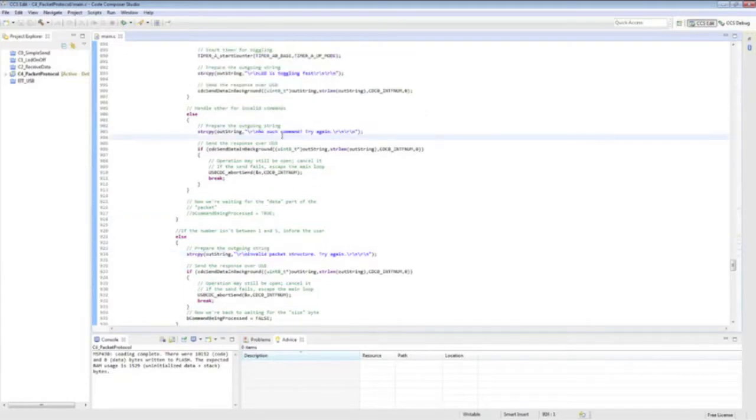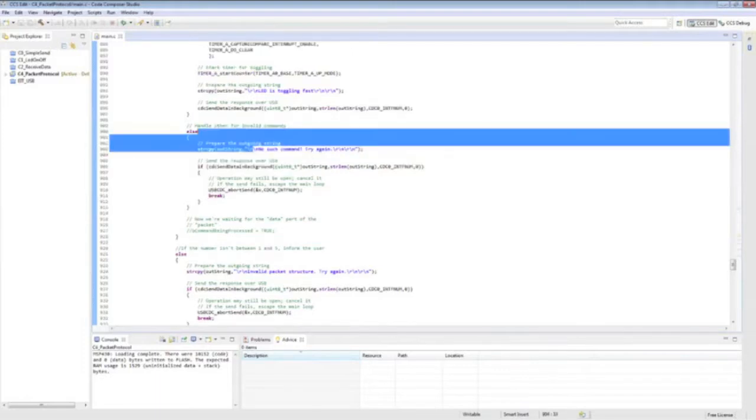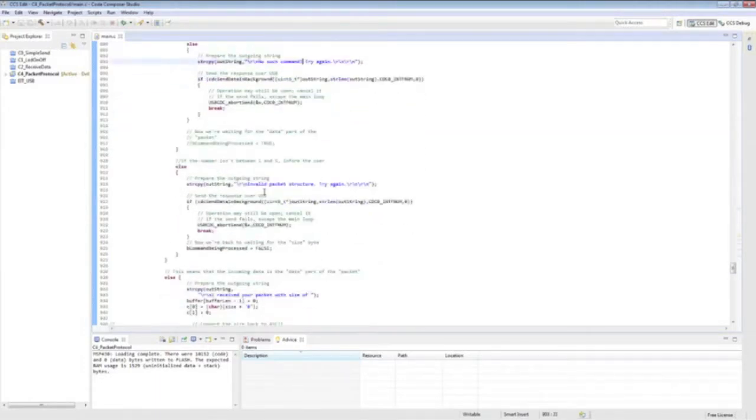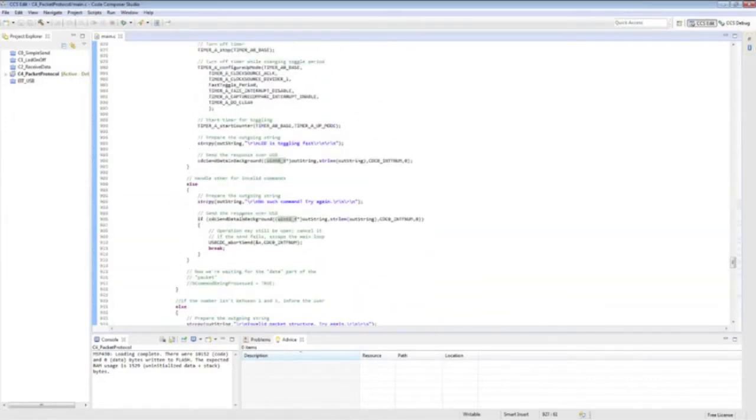This else right here tells us that the data was not a 1 through 5, and so that command doesn't exist. But if the prefix and suffix aren't correct, then we have an invalid packet structure, and this will require the host to resend a valid packet structure.